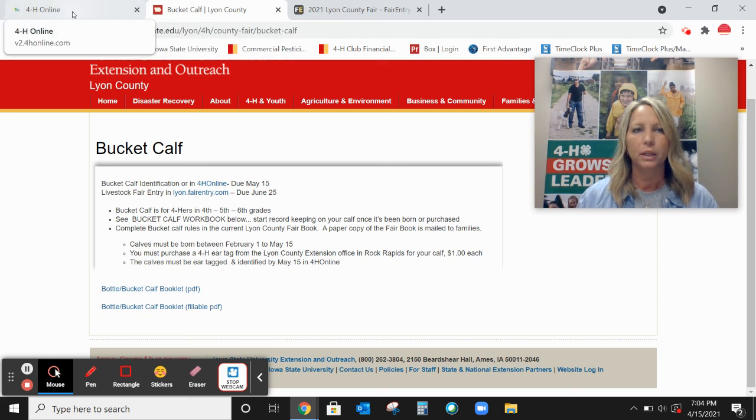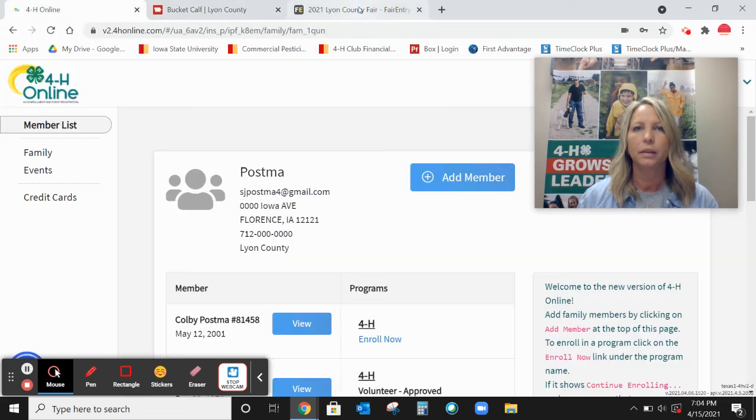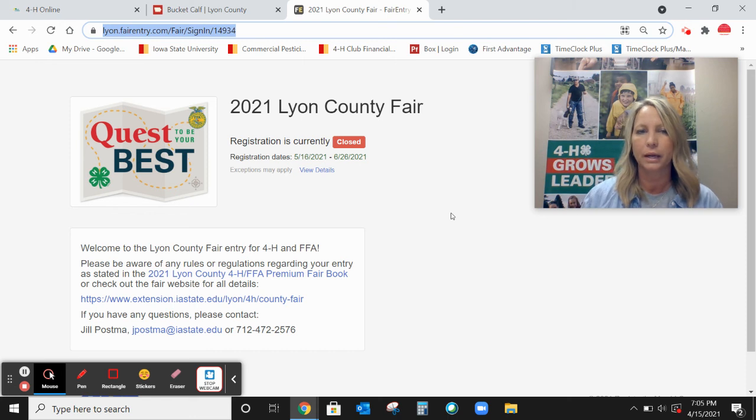And once the 4-H online deadline passes, then you can enter your animals into the Lyon County Fair. And this can be done anytime between May 16 and June 25th. The deadline is June 25 for fair entry for the Lyon County Fair. If you're exhibiting for the Iowa State Fair, that is a different website, and that deadline is July 1. But the Lyon County Fair livestock identification or livestock fair entry is June 25.